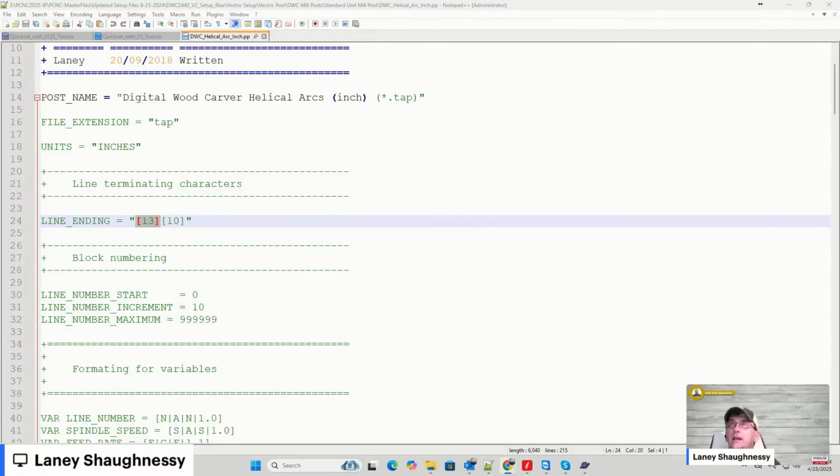Basically, the ASCII code 13 is a carriage return. It's like hitting enter on the keyboard. And then the ASCII code 10 is basically a line feed character. It's often denoted as /n, which means next line, right? So both of those are telling it, at the end of the line, to go to the next line, right?